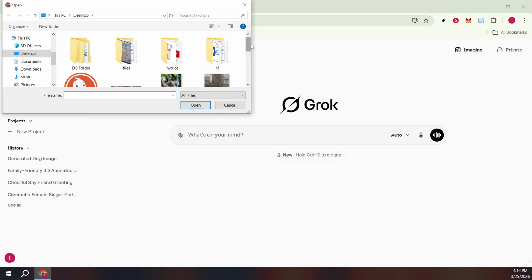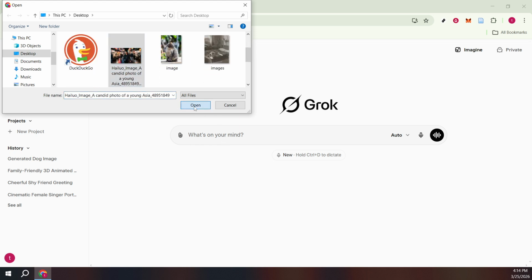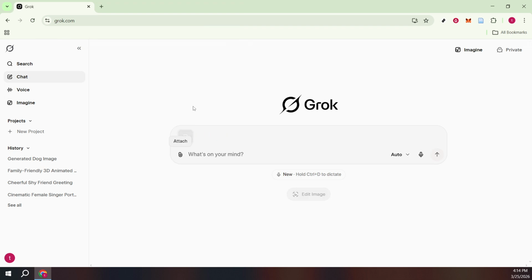Select your image and click Open. Common formats like JPG and PNG work well. If you have multiple versions, choose the highest quality one for best results. Large files can take a moment to upload, so give it a second if you don't see the thumbnail right away. As a best practice, avoid uploading images that contain sensitive information.